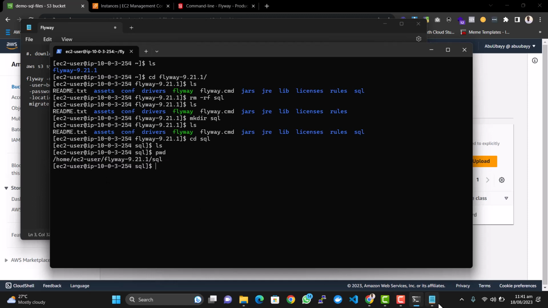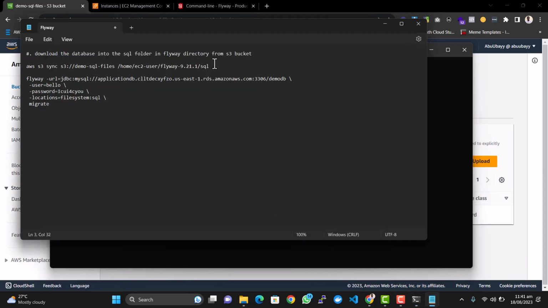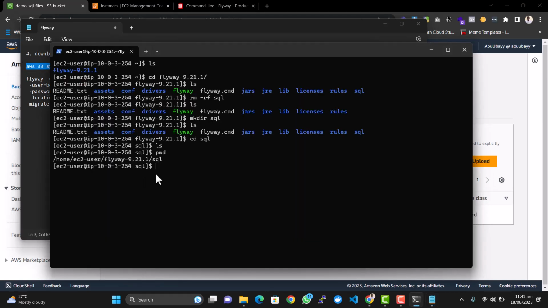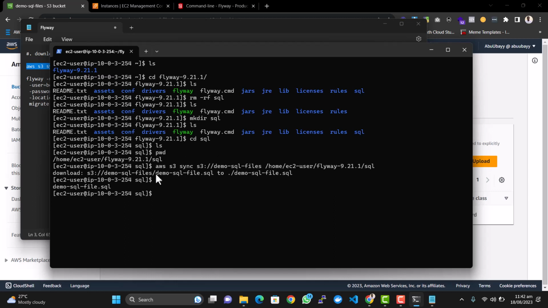So we'll go back to the script, we'll copy this, even though it is the same. So paste, I'll copy the whole script, I'll come here and we paste it in. Voila, it has downloaded the demo SQL file. So let's check whether it is there. ls, you can see we have the demo SQL file.sql. So after downloading it, we are going to go back to the Flyway directory to do the migration.